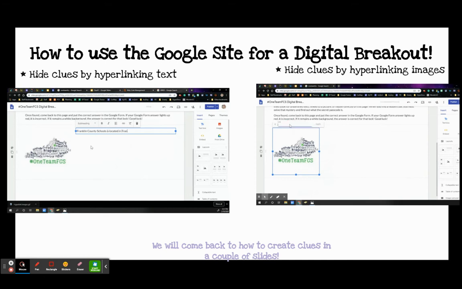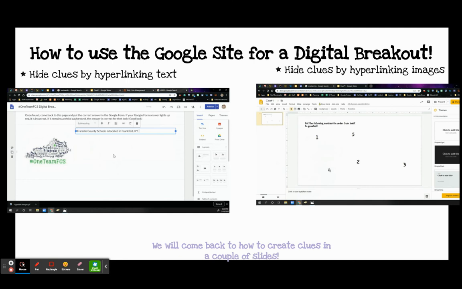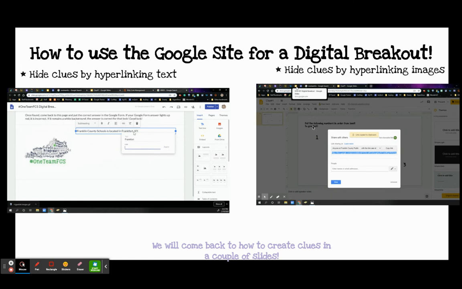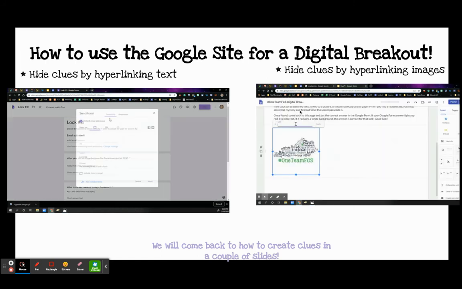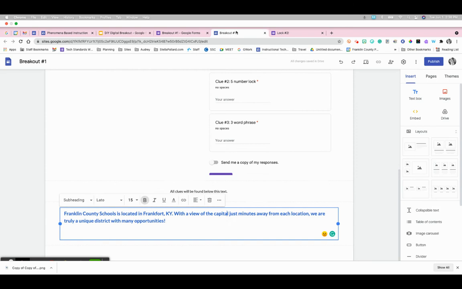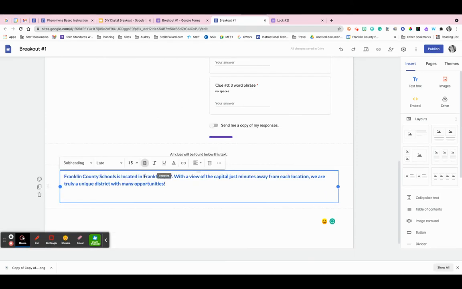When you're hiding your clues on your Google site, there are a couple of ways that you can do that. The first one is by hyperlinking text, and the second one is by hyperlinking pictures. So let's take a look at what that looks like. I'm going to go to my Google site, and I have some text.